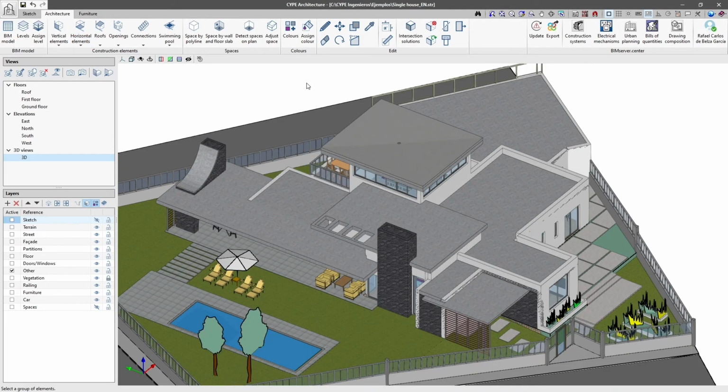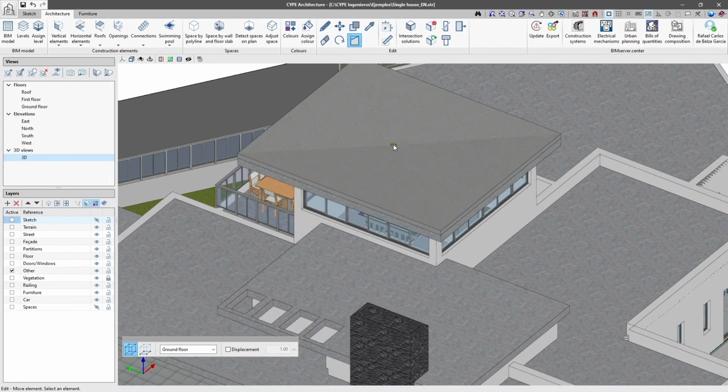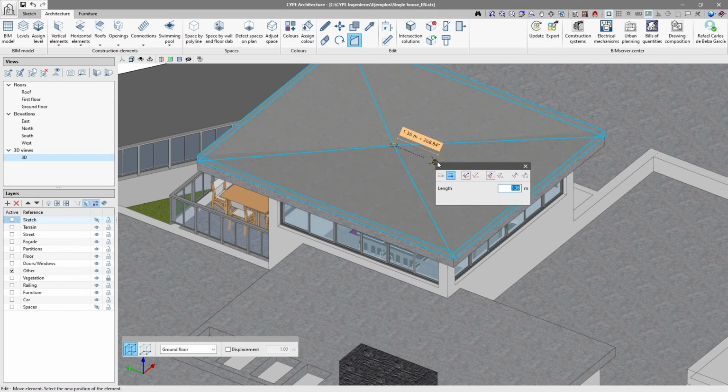The Move Element option is similar to the previous one and allows us to move points of the geometry of architectural elements, such as to weld a drain in a slope formation.